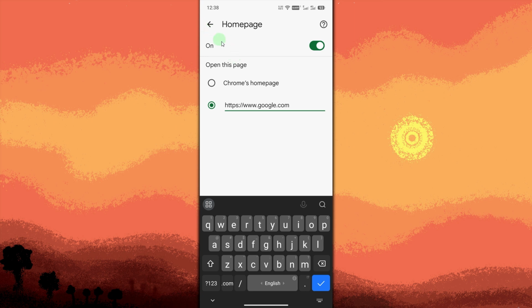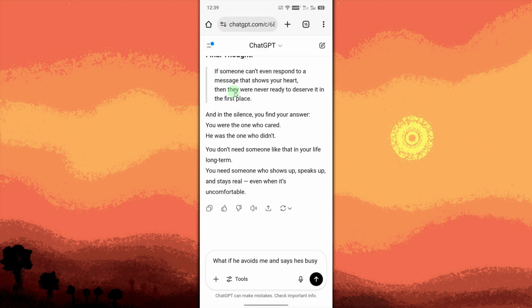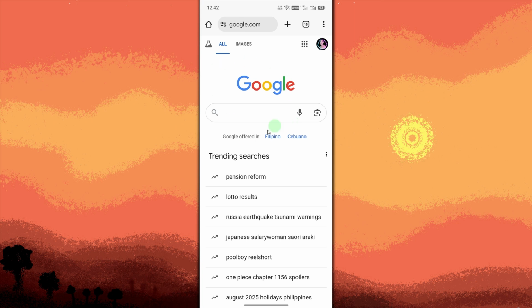Return to the main Chrome screen. Press the back arrow, then tap the back arrow again to go back to the browser. Tap the home icon. It's located to the left of the address bar. It will now take you to your new homepage.